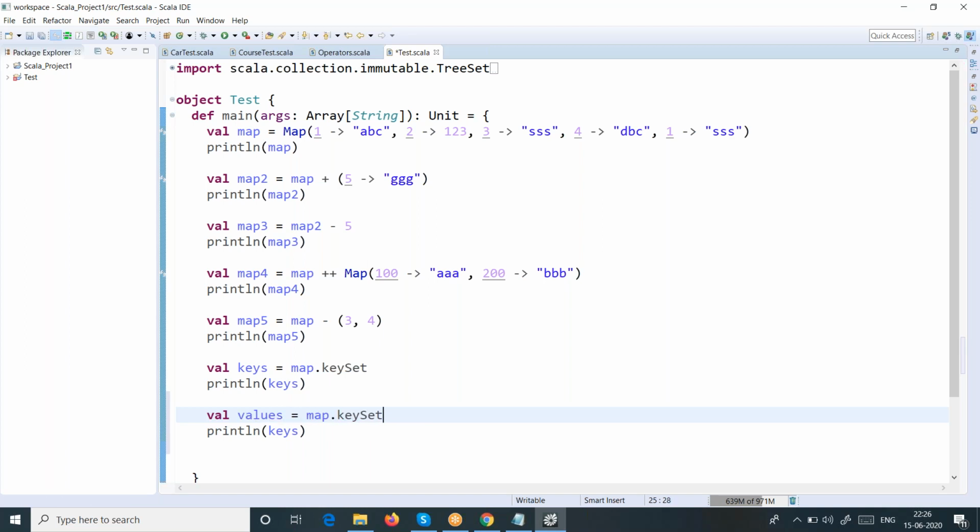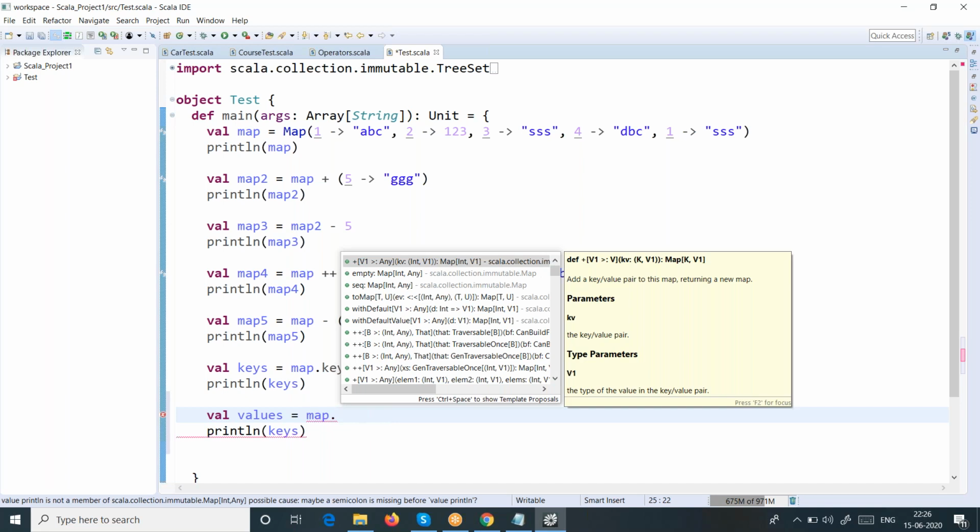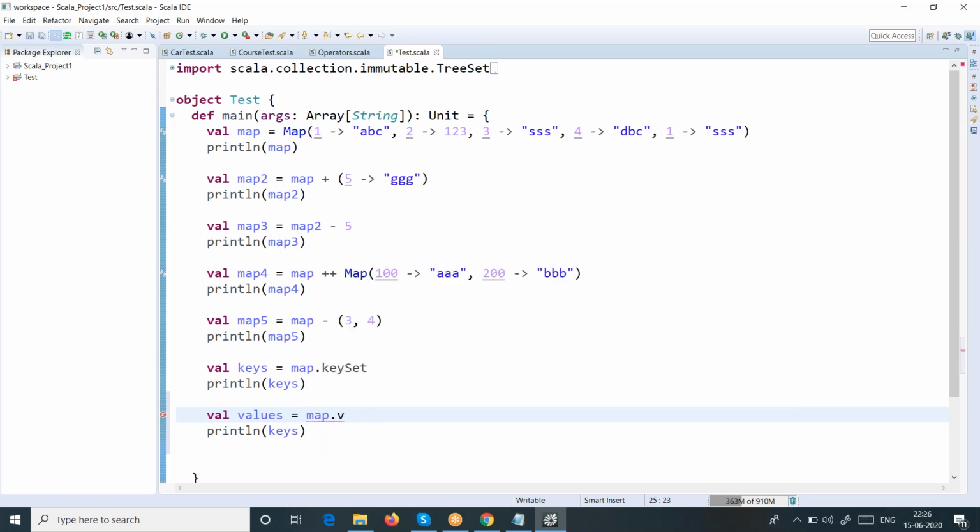Now, to get values from a map, there is a direct method. What is it? Just type the first letter, and you get values itself. Now print values. What would be the return type? Guess the return type here. Do you think it will be a set?